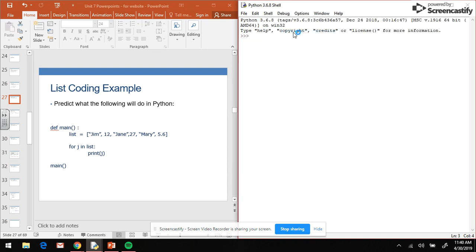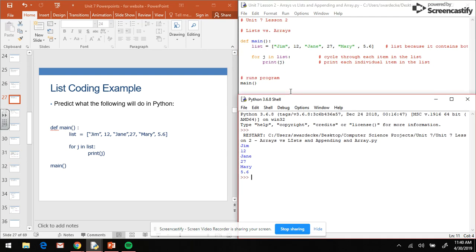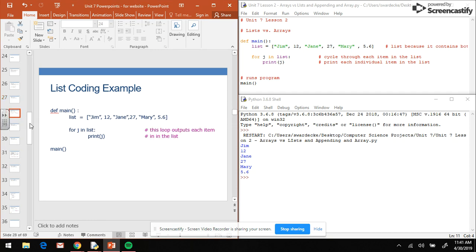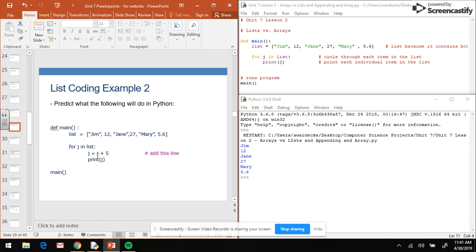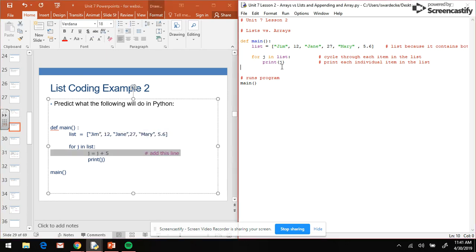If I run this program as is, what you're going to see is that it works just like an array. So most of the time, if you're just printing it out or something like that, it's not that important to use an array versus a list. But there are times where arrays really are more useful and where lists will actually throw an error. So what we're going to do next is add in just this single line right here. We're going to add in J equals J plus 5.